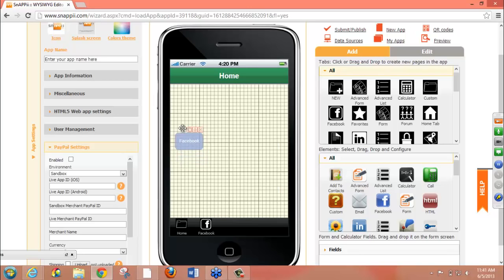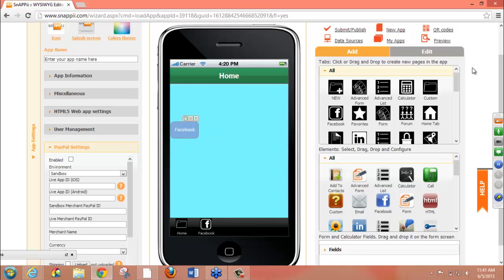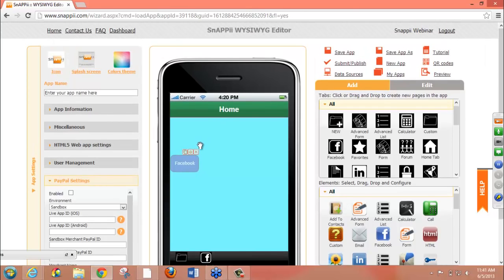So I'm going to leave my Facebook button just as it is for now. And one thing I would say is that you want to be sure that as you're working, you don't go an hour or 2 hours without saving your app. Simply by nature of being anything on the internet, you never know when something could happen, and you could lose power or somehow lose your internet connection. You don't want to lose all the work that you've done on your app. So be sure that you save it as you go along.